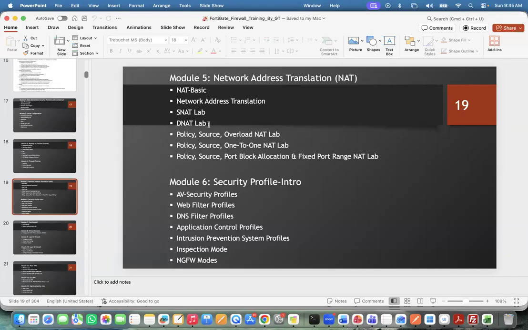Any IP coming from the internet that you want to translate into a private IP address, you can do that. But source NAT has multiple types: overload, one-to-one NAT, port block allocation, fixed port range NAT. This is quite different from other firewalls, because Palo Alto has only static NAT, dynamic NAT, or PAT. Here it is the same thing, but the names have been changed. But they give port block allocation, which is a different NAT, and fixed port range is also a different NAT.